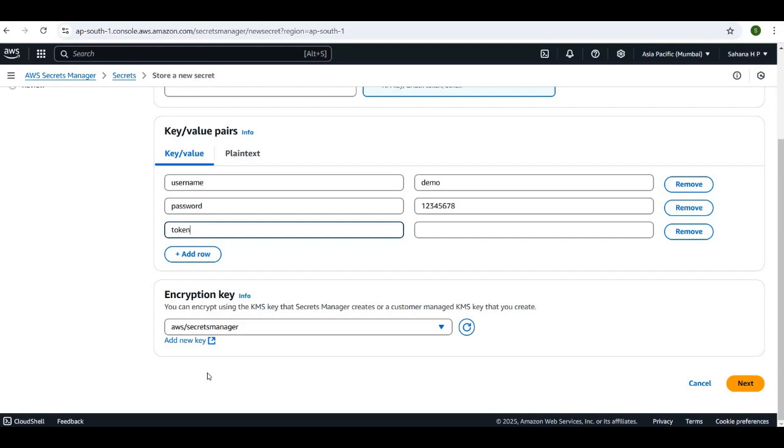Just for the demo, I will show you. Here I am not customizing any encryption key. I am just using the default encryption key. So click on next.